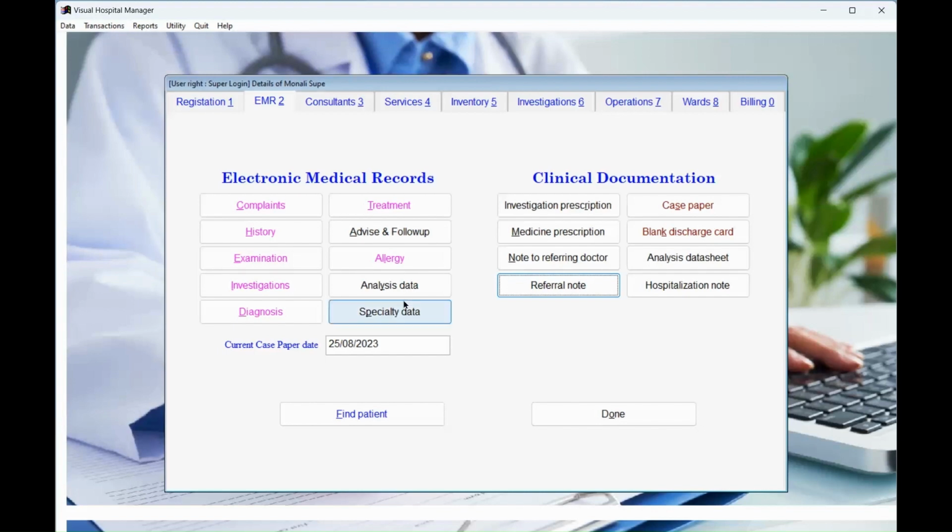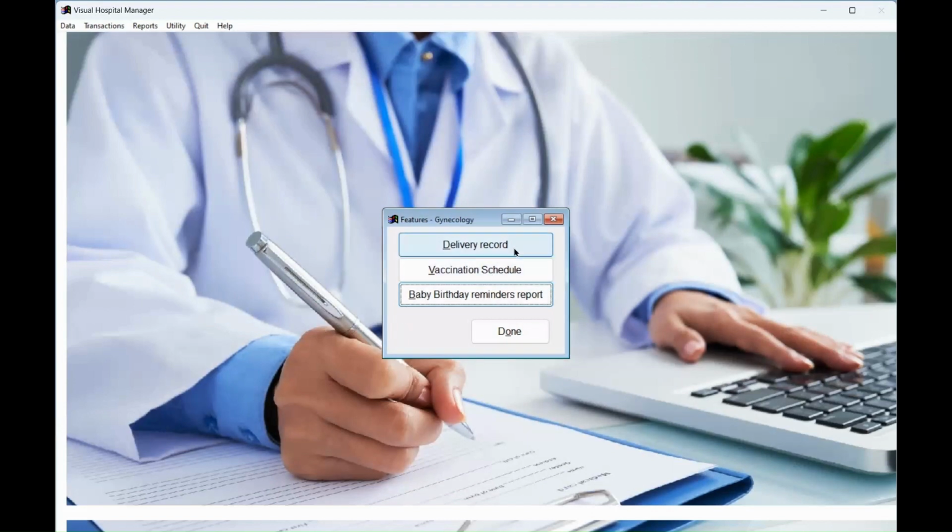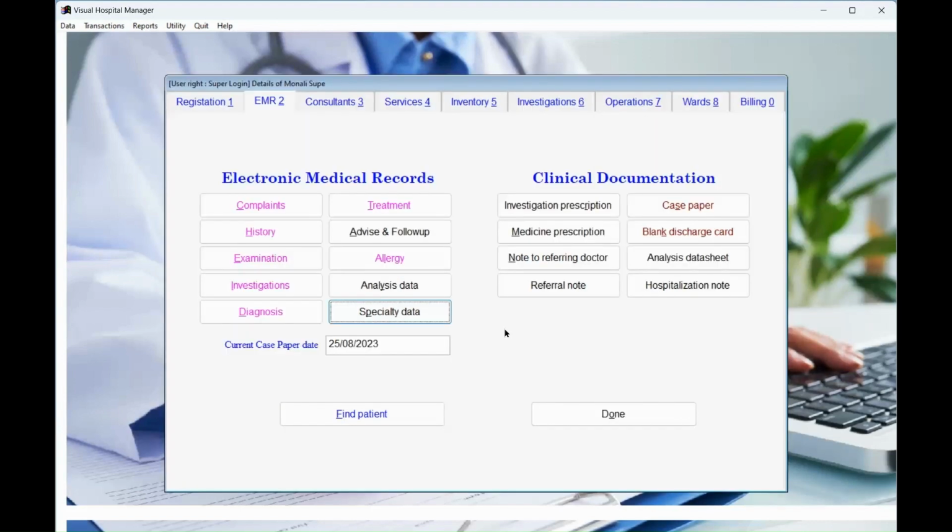And in specialty data, you can have delivery record, vaccination schedule, and baby birthday reminders report. So this is basically if you want to send happy birthday wishes to the baby and his or her mother. So this is an electronic medical record.